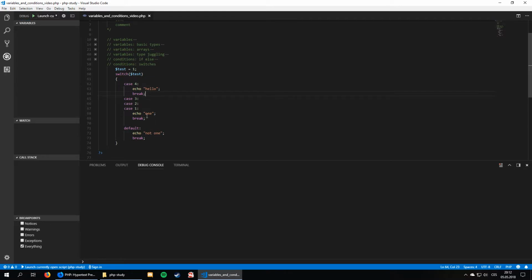So in our case, now it would just echo 1. If we would use 3 and run the code, it would say 1. If I would use 4, it should say hello.